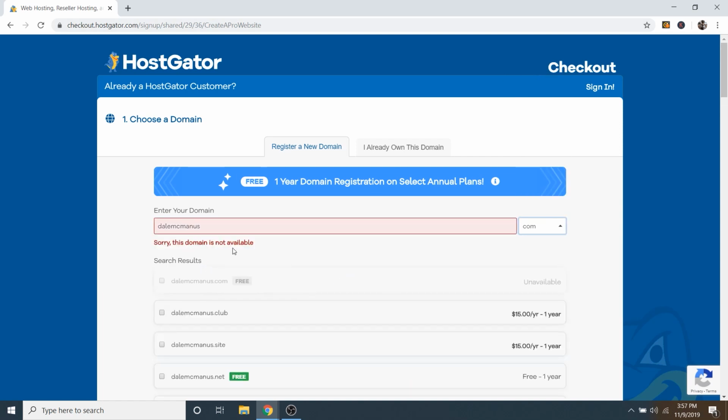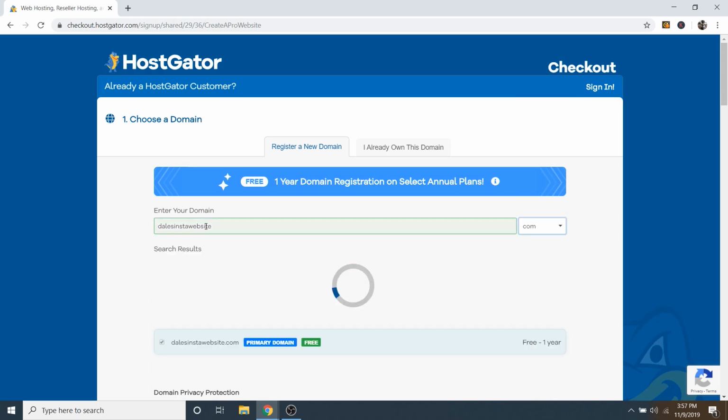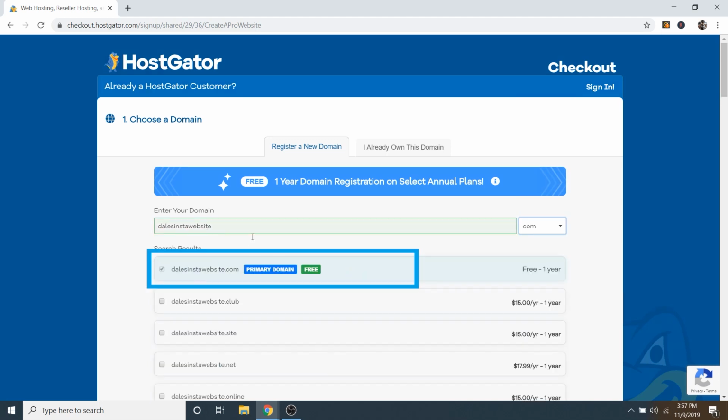And it's going to tell me this is not available because I actually already own this and I'm doing something else with that website at the moment. So I'm going to delete this and I'm going to do Dale's Insta website and then .com. And then cool, it's available and it's checked right here.